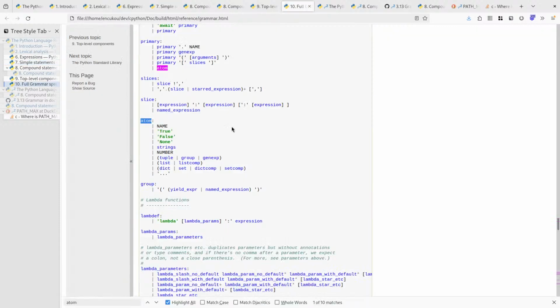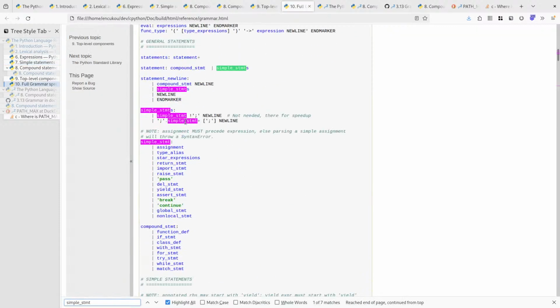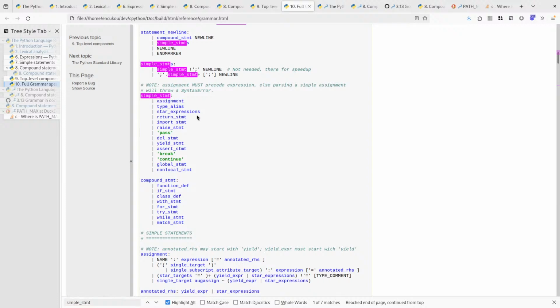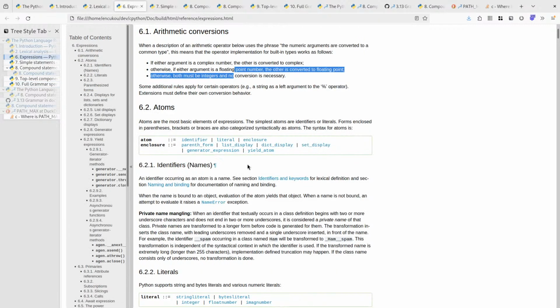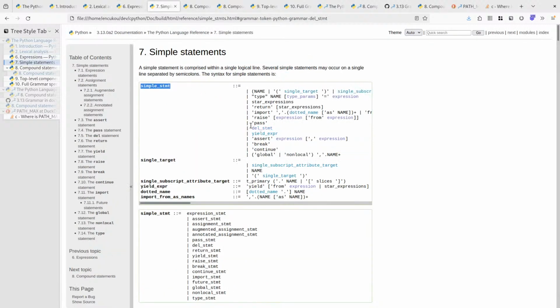Now let's see how simple statement is defined in the grammar. Let's see what we have to work with. So simple statement has all of these: assignment, type alias, star expression, blah blah blah, as rules that we don't really want to inline, but we want to document later. And then this pass, break, and continue, we probably already have them here, right? Pass, break, continue, they're just simple words.